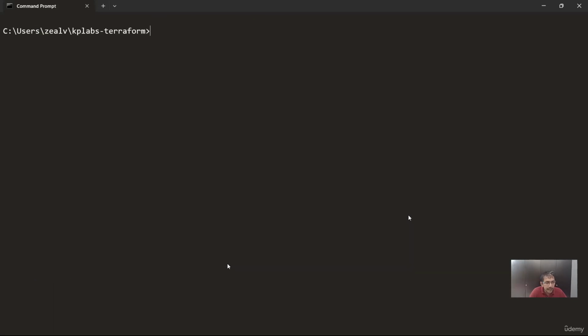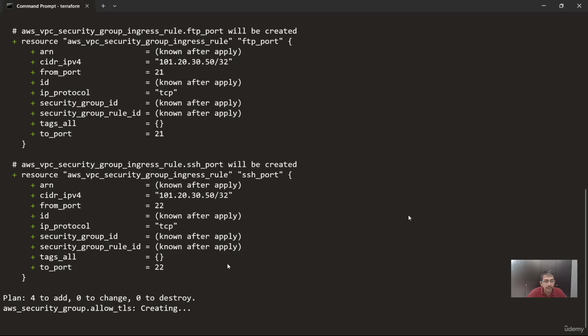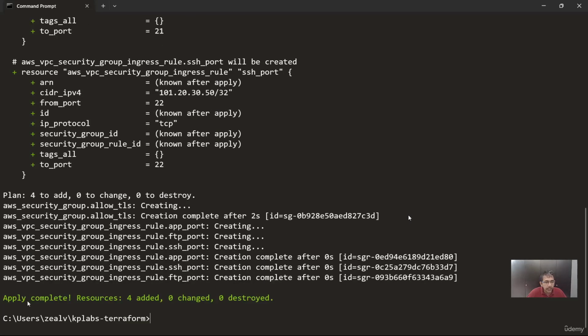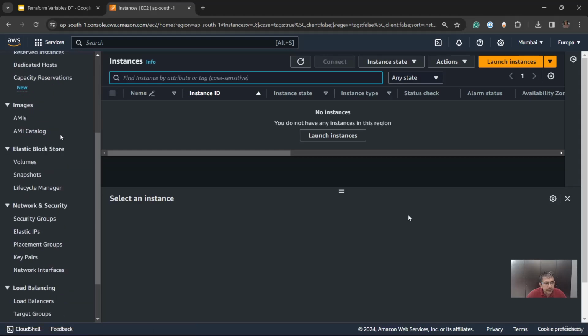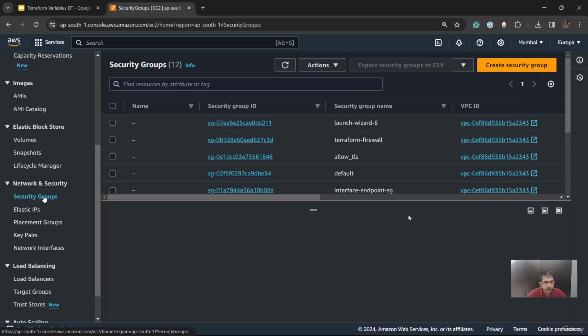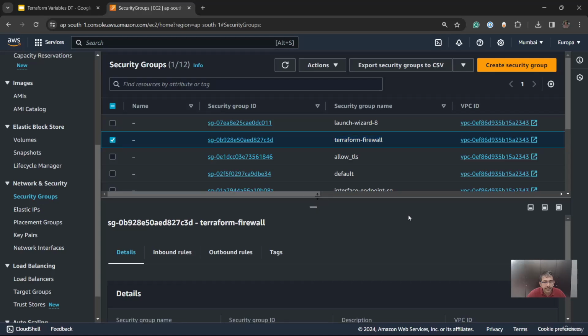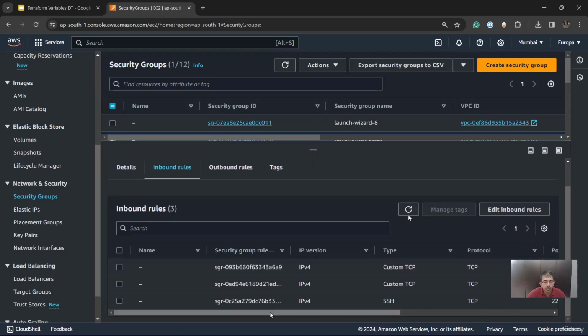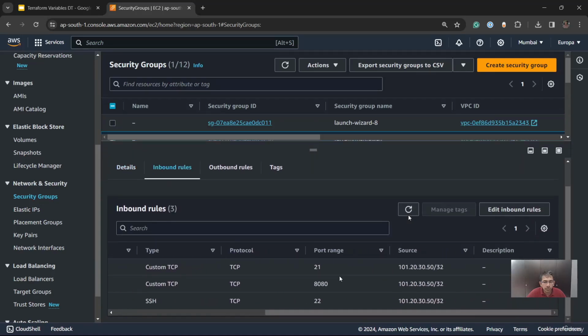Let's also do a Terraform apply with auto approve to ensure that the variable part is working perfectly well. So the security group resource is created successfully. Within our AWS console, if you look into the security groups, you have the Terraform firewall security group that we have created. If you look into the inbound rules, you see there are multiple inbound rules created for 21, 80, 80 and 22 with the VPN IP.